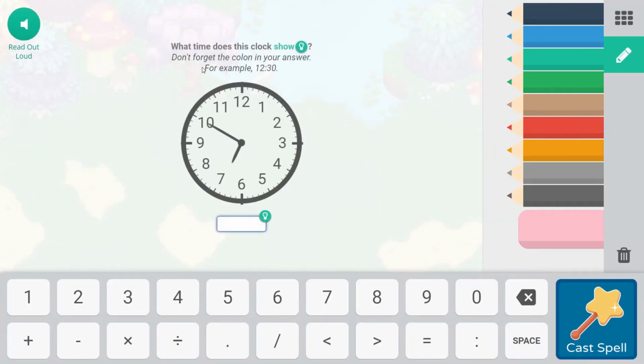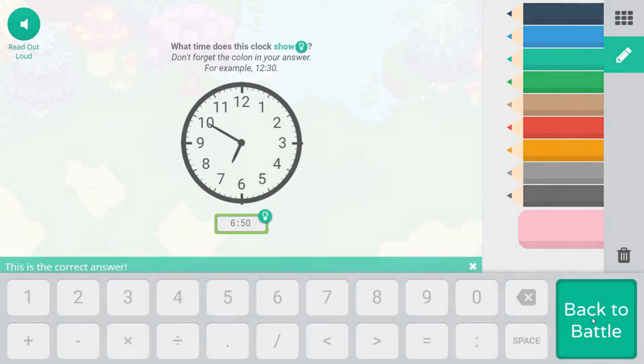Okay, so what time does this clock show? It is in between 6 and 7, so that means it's still 6 o'clock. So 6 and 5 times 10, that's going to be 50. If you do need to count around, though, you can do 5, 10, 15, 20, 25, 30, 35, 40, 45, 50. Or once you get comfortable realizing that if the minute points to the 3, it's 15. If it points to the 6, it's 30. If it points to the 9, it's 45. You can just do 45, 50. So 6:50 is our answer.